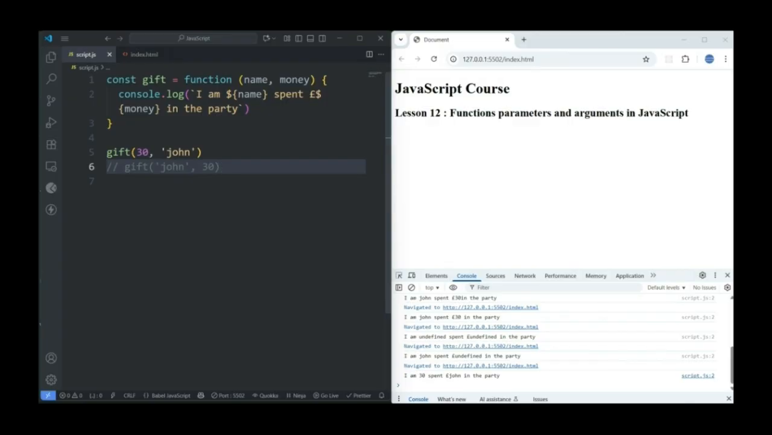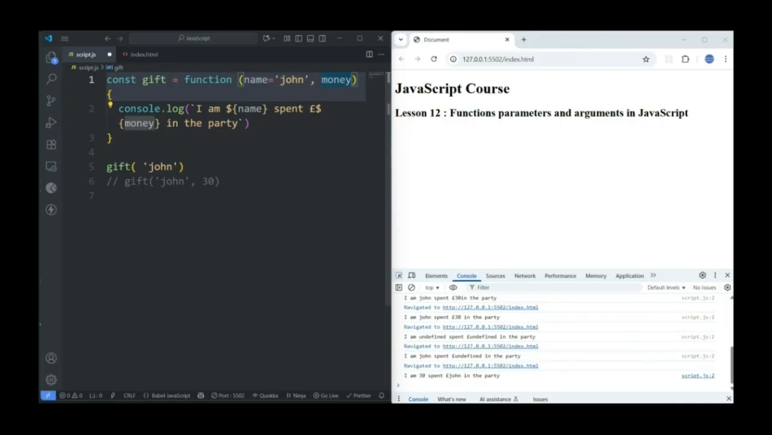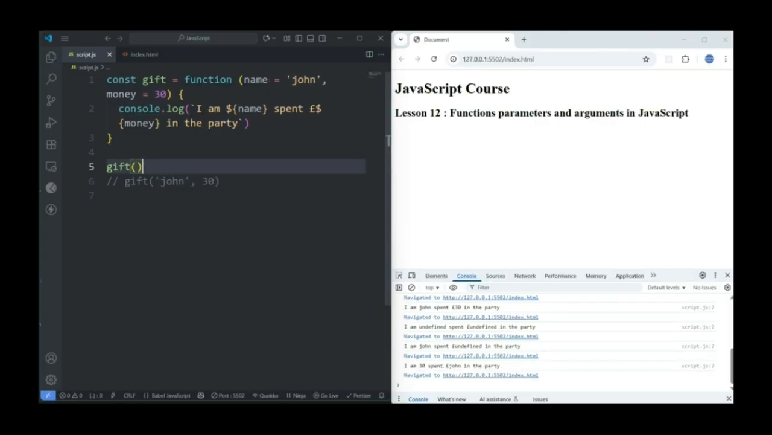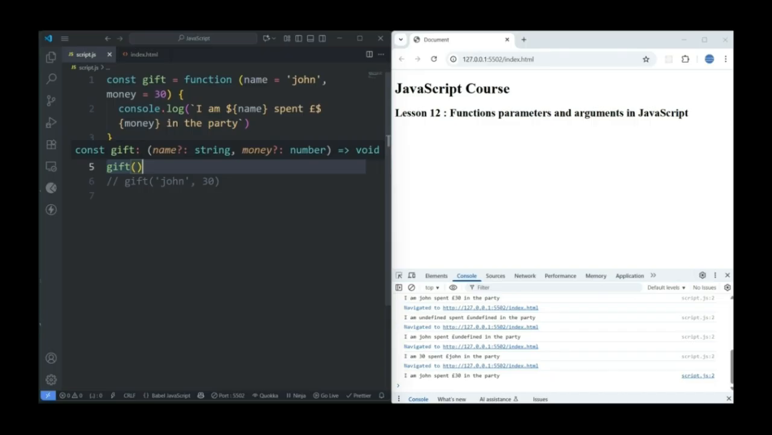In that case, what you can do is make a default value for the name equal to, inside the single quotation, John, and for the money value as 30. Remove this and save it. What has happened? We didn't put any value inside this parenthesis, but we put the default value for the name John and money 30. This output is I am John spent 30 pounds in the party.